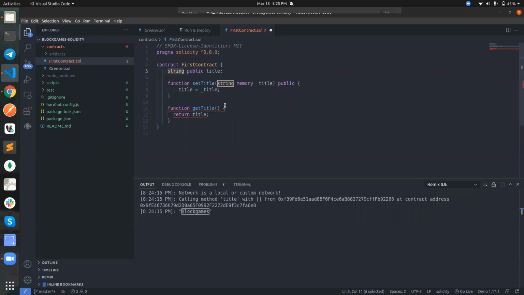So we need to tell it that what we are returning is a string, by using the returns keyword. Then we tell it that what we want to return is a string. We also need to use the memory keyword again, so that it knows we are not storing whatever we are returning in the blockchain state. It's just during this function execution, and after the execution, you should discard it.